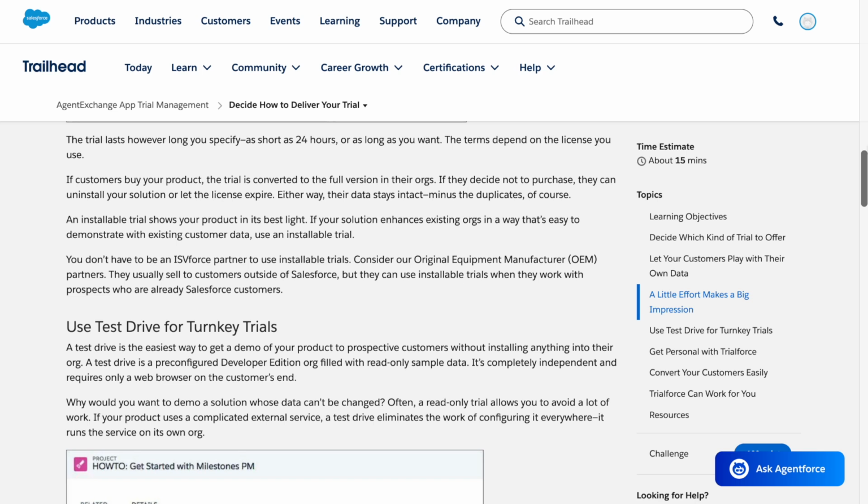An installable trial shows your product in its best light. If your solution enhances existing orgs in a way that's easy to demonstrate with existing customer data, use an installable trial. You don't have to be an ISV Force partner to use installable trials. Consider our original equipment manufacturer, OEM partners. They usually sell to customers outside of Salesforce, but they can use installable trials when they work with prospects who are already Salesforce customers.